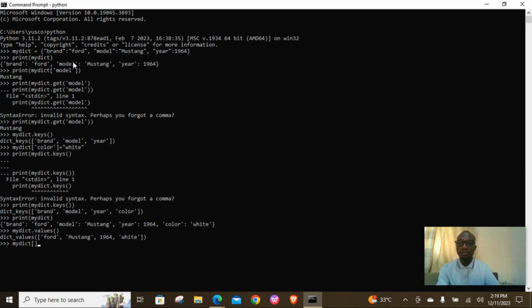So in that case, we have my dict, then we put the key. We put the key as color, then you assign it to another color which is red. Now if I print my dict, then we will have the color being updated to red.